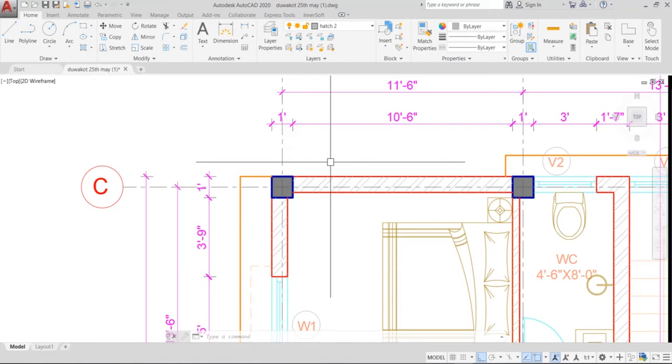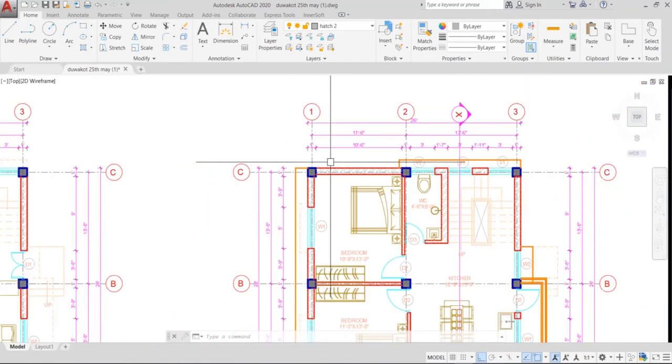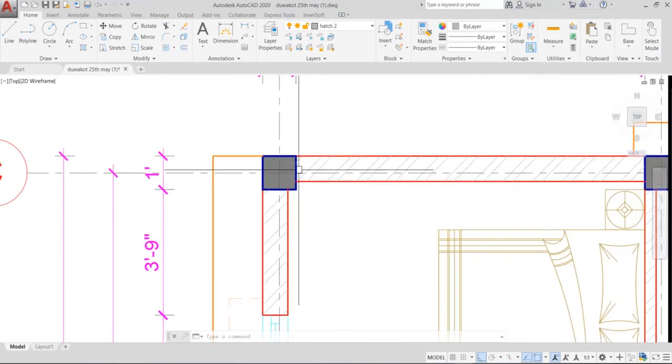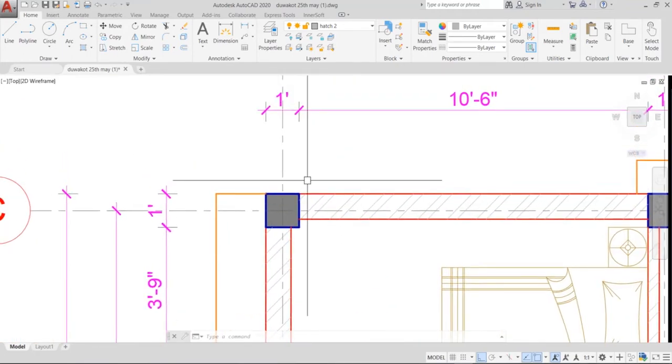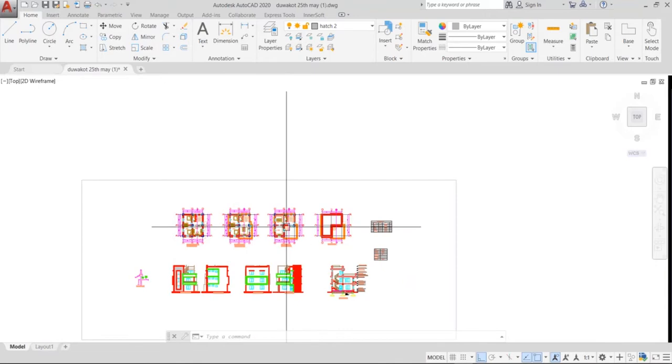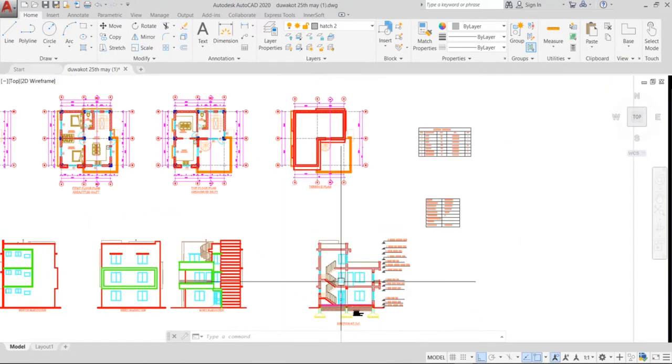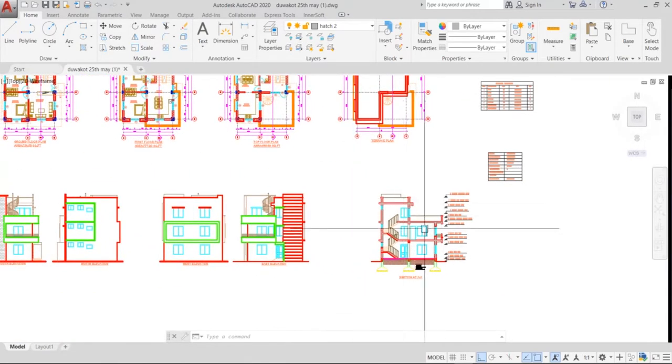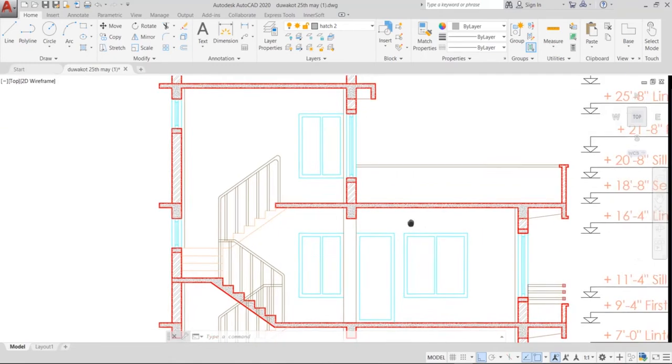So what you can do is refer to the architect's drawing in order to find the size of the column. Here you can see that the size of the column is 1 feet by 1 feet. To find the size of the beam and the slab, we go to the section. So here is the section of the building, let's zoom in.